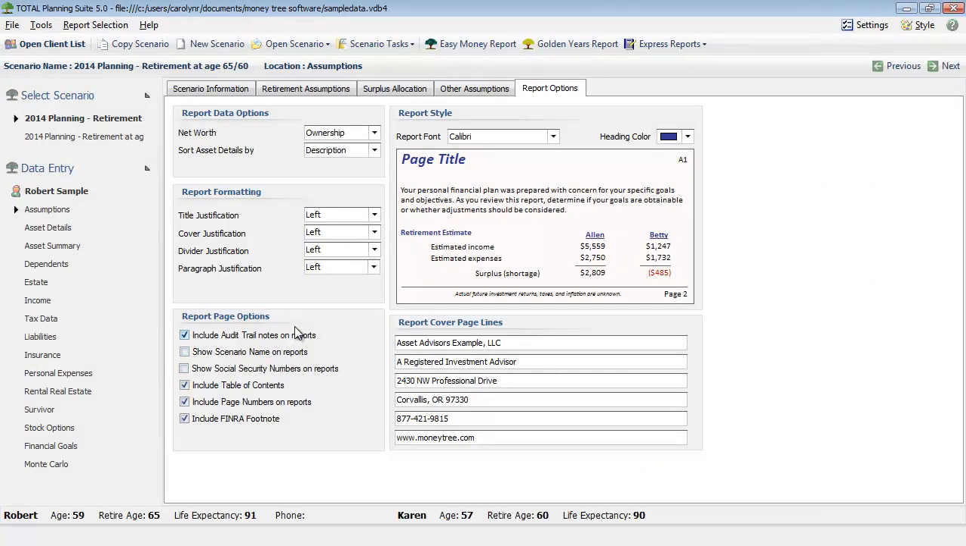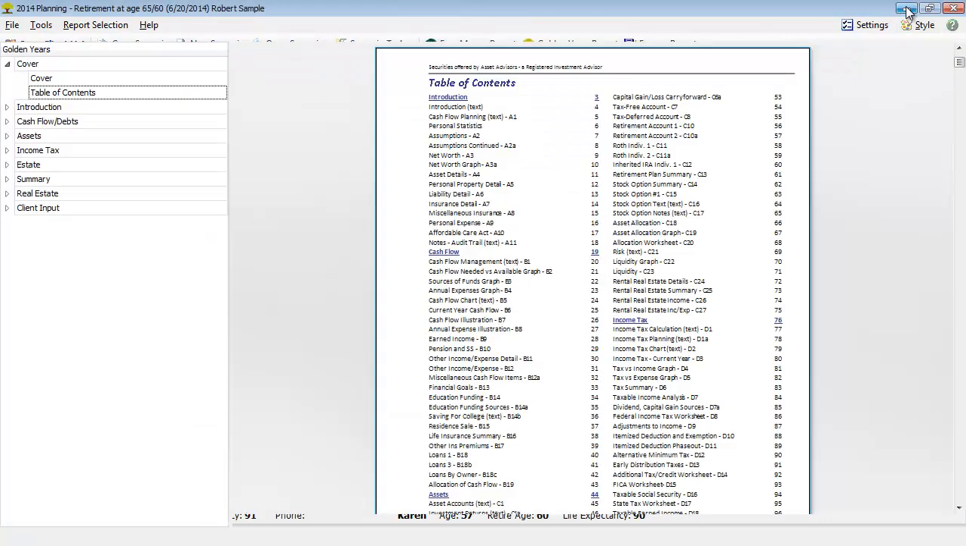You'll notice the report page options for items like including audit trail notes, which we'll talk about in a little bit. Things like scenario names on the reports, if you want that table of contents, if you want page numbers. So those report options are also available under that last tab in the assumptions section.